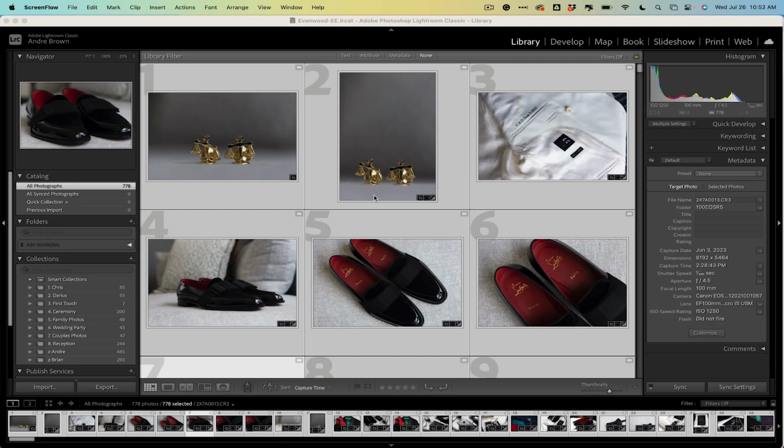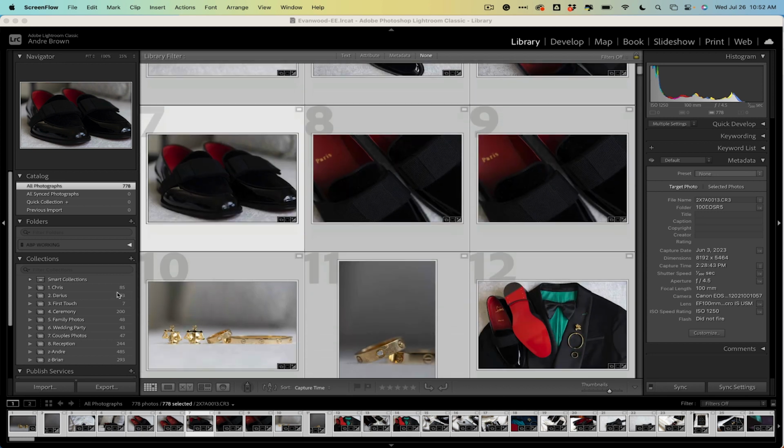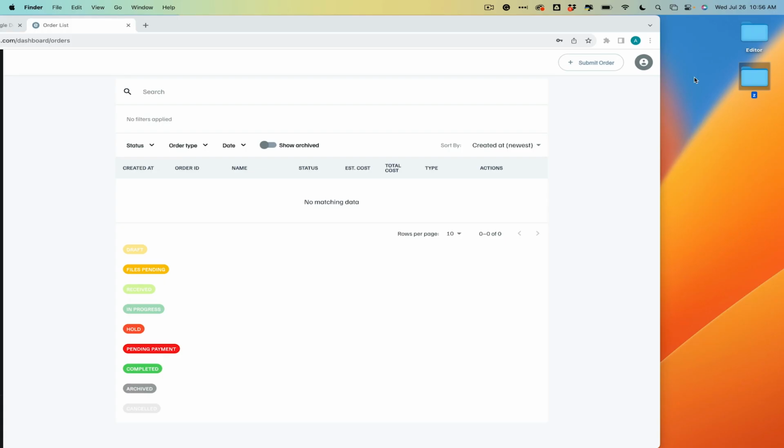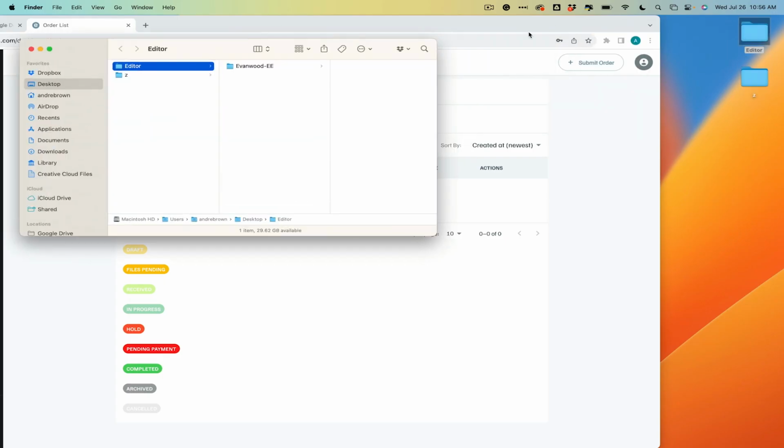The gallery that we'll be using today is from a recent wedding of mine. I've already gone through and coded all of the images. Now we just need to make a copy of the Lightroom catalog and send it out to the editor. So this is our gallery. As I mentioned, I've already gone through and coded all of the images. I've already sectioned them down into the different portions of the day. The last thing I need to do to prep this for the editor is to zip the file.